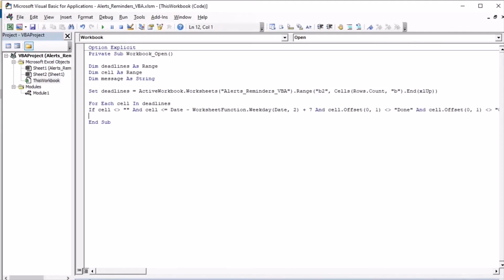Then the variable message will equal to message. And here, please don't forget a space, joined with an empty space inside quotation marks, and cell offset 0, minus 1, being the project name. And if, next cell. So the names of the critical projects are gathered and put together as we loop through the dates.